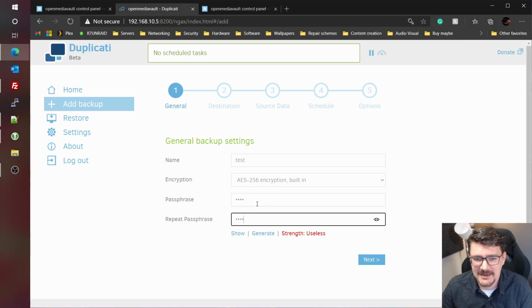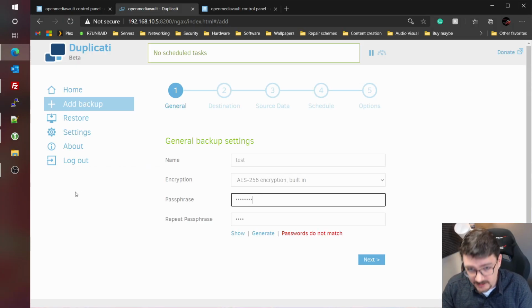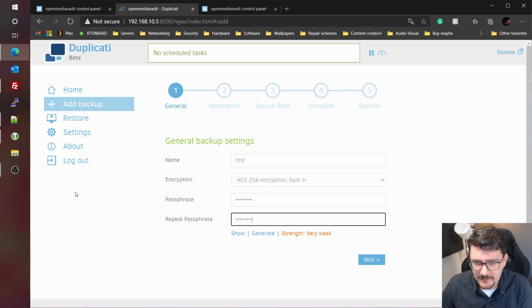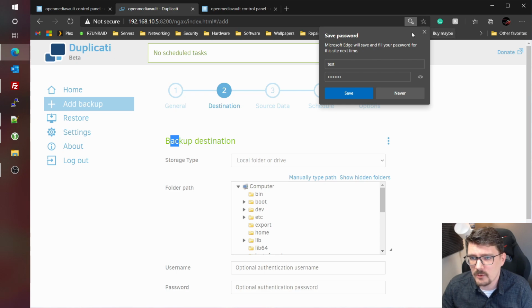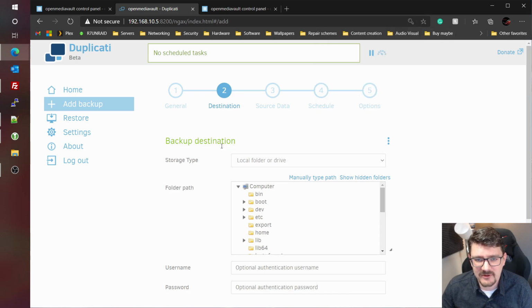Strength is useless. We need a better one. Still useless, but a bit better. It will do for now. We're just going to hit next. Backup destination. No, I don't want to save this. Backup destination. This will be the destination of that server next to me, the backup server.